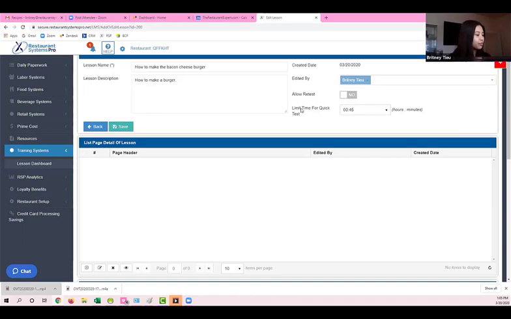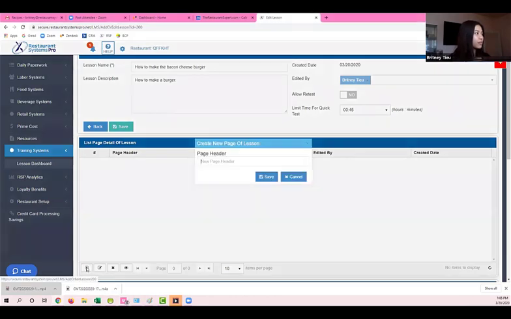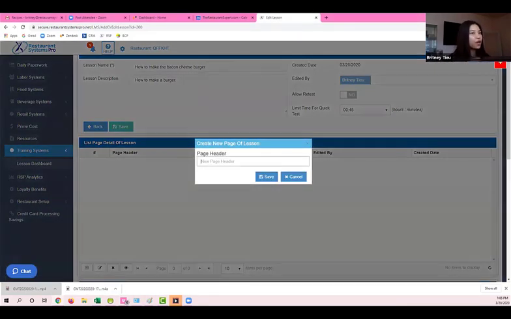So what you have to do is you're going to click on the plus sign on the bottom grid to add a new lesson. From here, it asks you for the actual header name. I'm going to call this Making a Burger. And click Save from here.